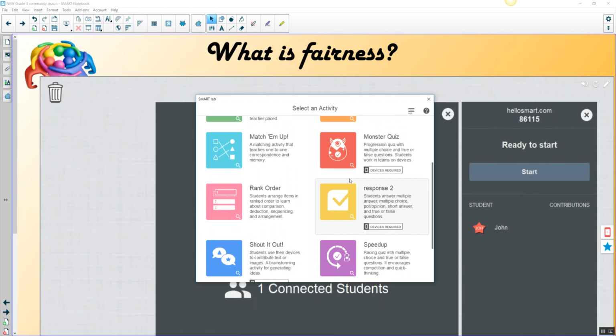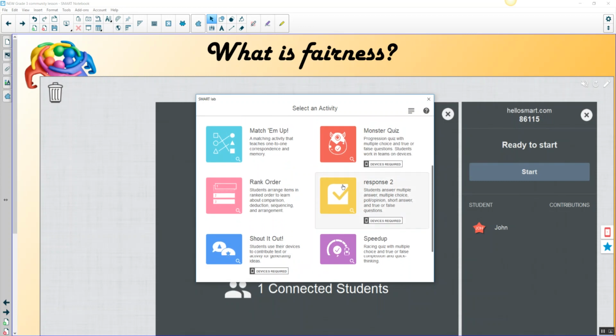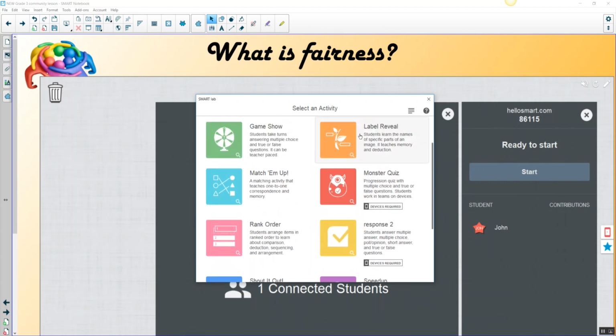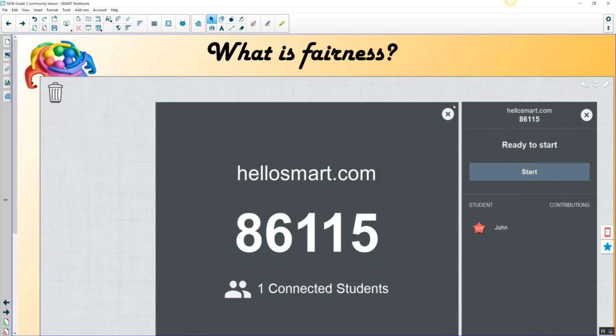In this lesson, we're looking at Shout It Out. The Label Reveal is right here, and like I said, the other 2 features are going to be on the Smart Learning Suite online, and I'll show you how to do that later. Anyway, that's how I added this activity in, just to figure out what my students understand for fairness.